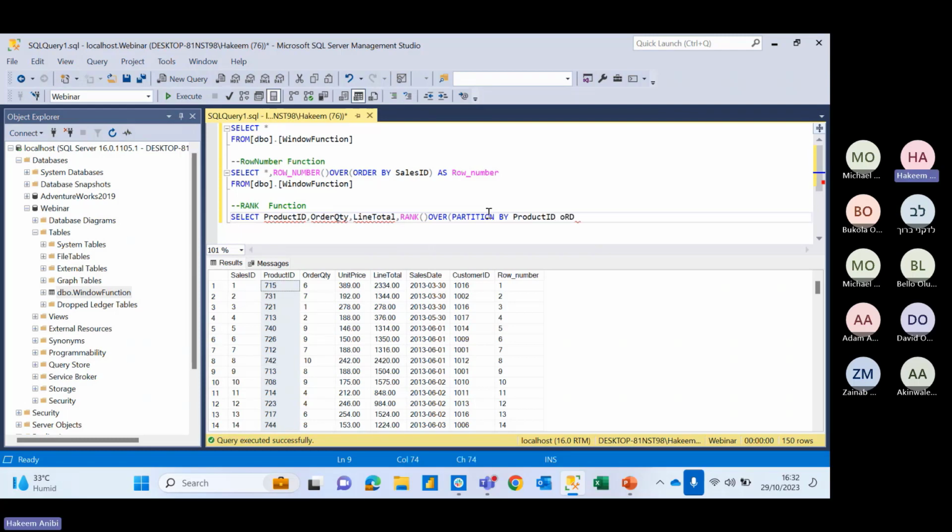Then we want our results to be ranked by the line total. That's the total sum of money from each product, from each sale rather. Then we give the column a name, which is, you can say, sales rank. From the table. Okay, you can run this.